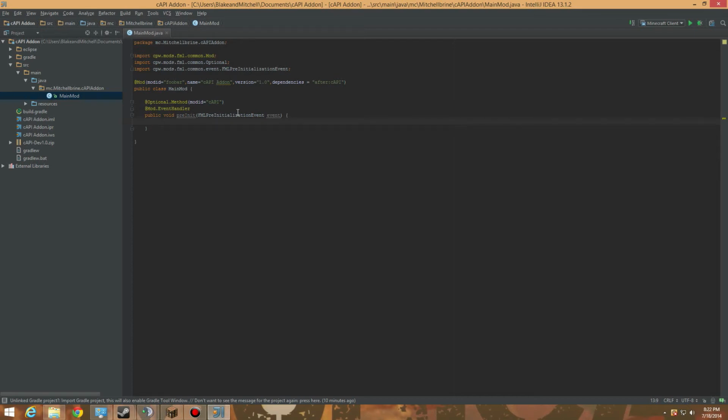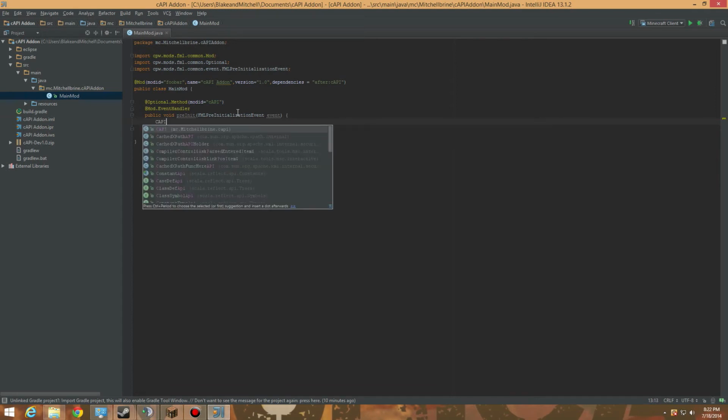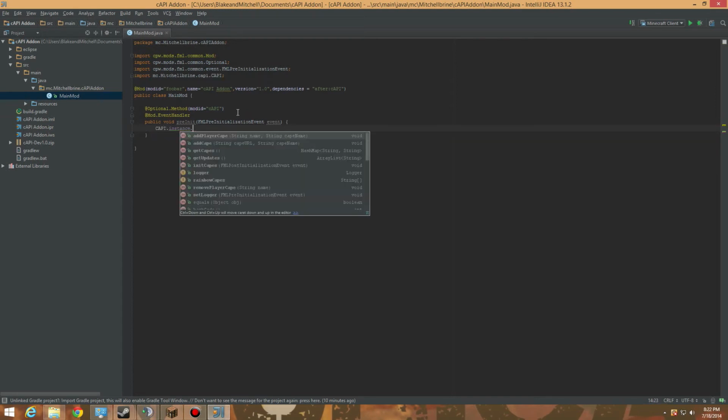Which is great, because then we can do anything we want with the API and it doesn't have to be installed. Which is good for if you're using this as a soft dependency. So yeah. First thing we're going to do is add our cape.